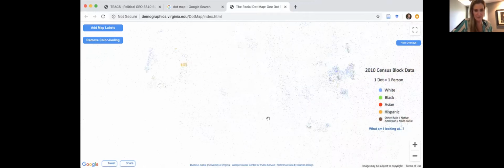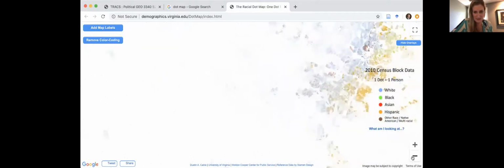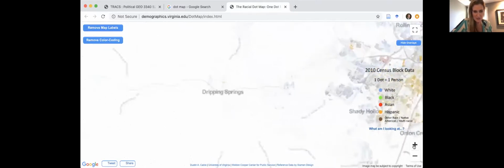I couldn't help it with the dot map. Dana, I think this is Dripping Springs. Oh, great, thank you. Is it here? Yep, Dripping Springs. Can you see my share screen?